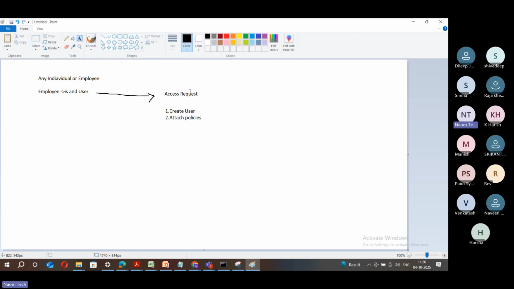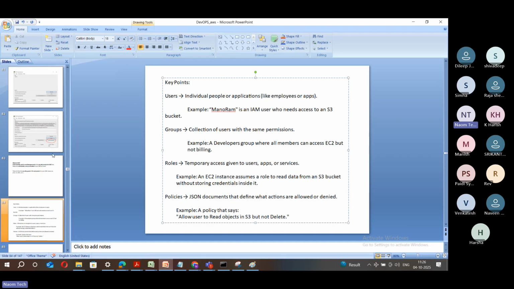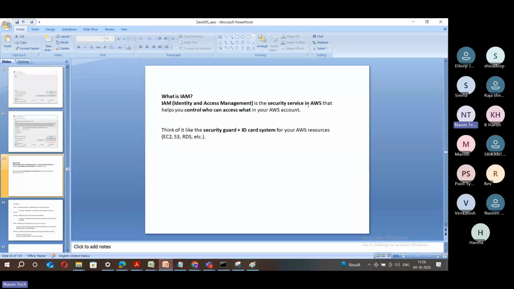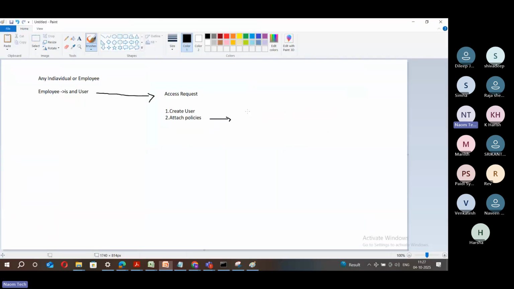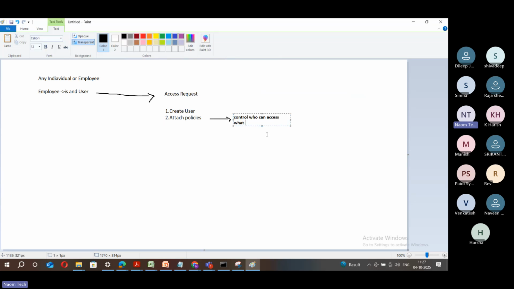Let me explain this clearly. What is attaching a policy? As the name says, let me go back to the definition. What does a policy say? It helps you control who can access what. Policy talks about this statement, friends. It controls who can access what.